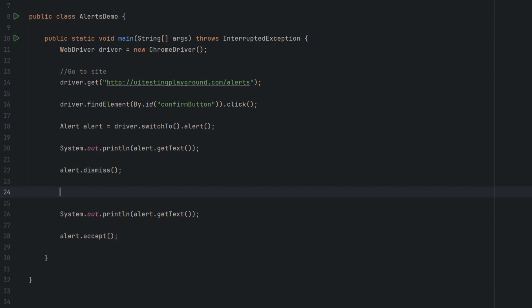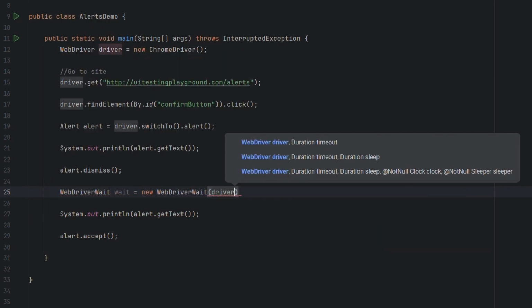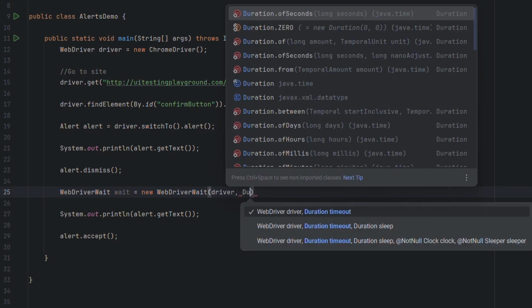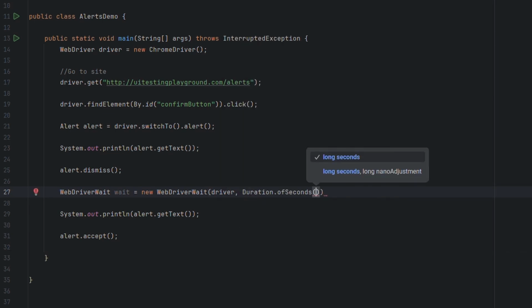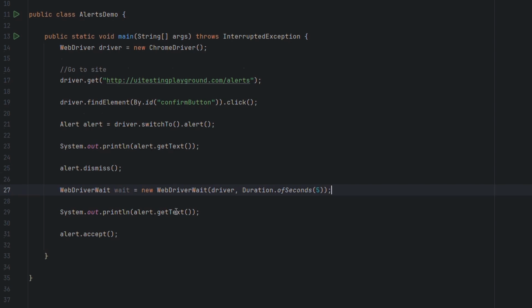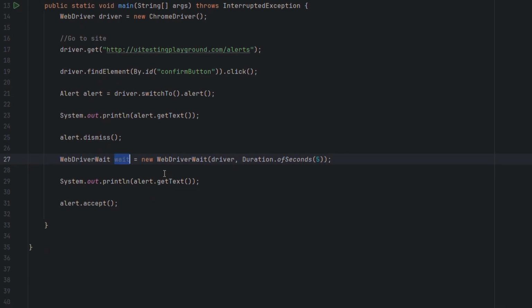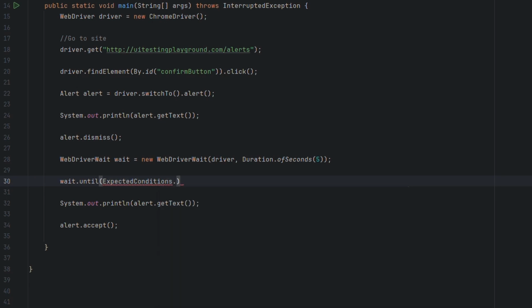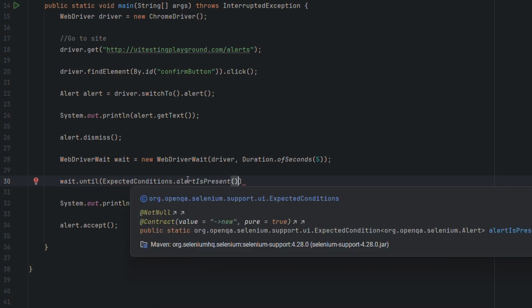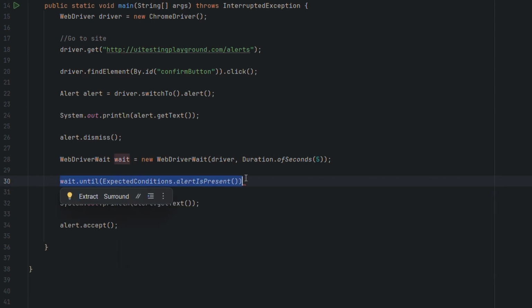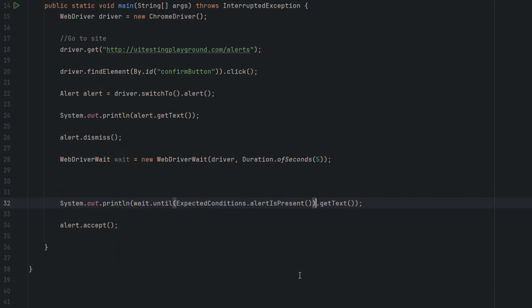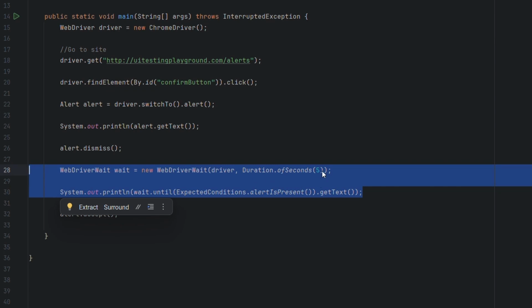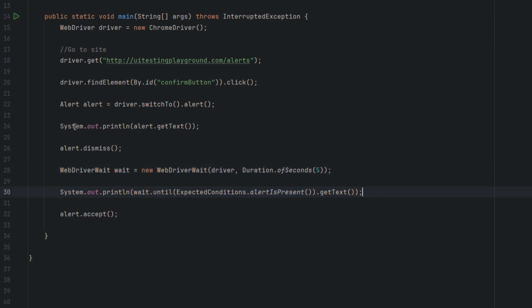So let's start with explicit wait, which is WebDriverWait. New WebDriverWait, we'll have to provide it the driver as well as a duration in seconds. Let's wait for, let's see, 5 seconds maybe. All right, so let's use this here. Wait until ExpectedConditions.alertIsPresent(). This condition, as the name suggests, will wait for the alert to be present on the UI. So let me copy this and replace this alert here. This code will basically wait for 5 seconds until the alert is present before throwing any exception.